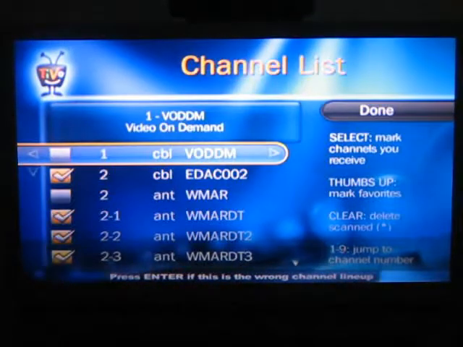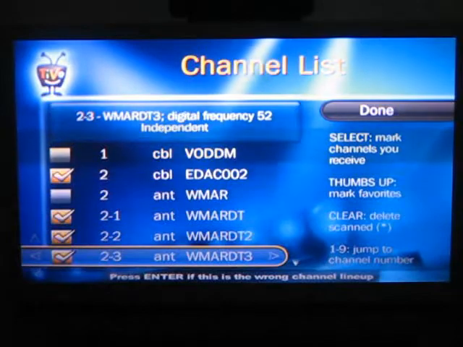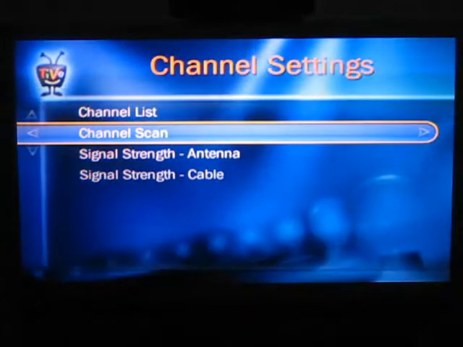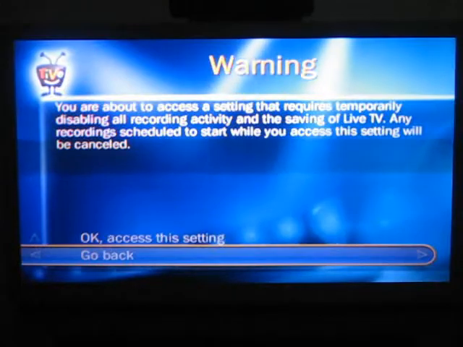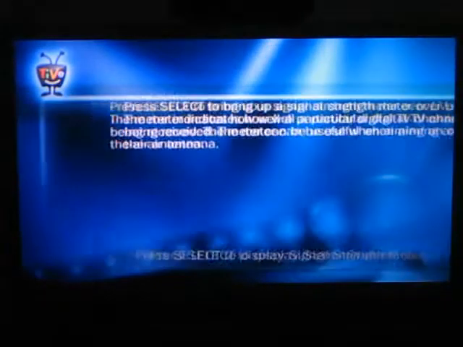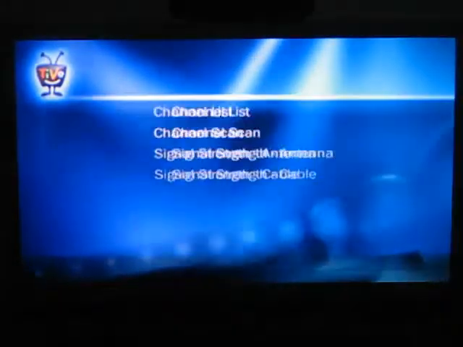So let's look at channel list here first, and you can see we can put check marks next to the ones that we want to be in our favorite channel list. Let's take a look at signal strength. And we really don't know if we want to do that right now. Yeah, let's not do that. But you can see we can look at signal strengths, and we're not going to get into those.